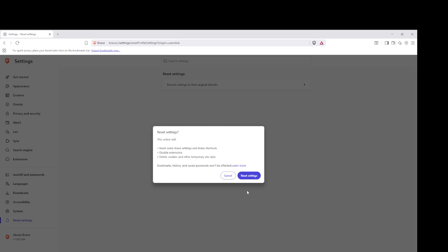Before resetting the browser, Brave will show you information about the settings that will be restored. Review the information carefully. If you are ready to continue, click the Reset Settings button. Brave browser will now restore the selected browser settings to their original defaults.